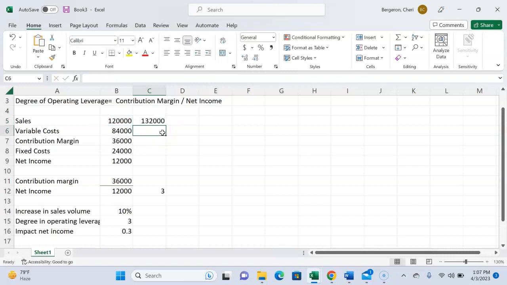So that's $132,000. Variable costs are going to be impacted in exactly the same way because they go up in proportion to sales. So I can do the same thing, 84,000 times 1.10. And then I'll just calculate my contribution margin again by saying sales minus variable costs. In this case, my fixed cost did not change in this scenario that I gave, because all I said was I was increasing sales by 10%. And then net income would be your contribution margin minus your fixed costs. So then my net income would be $15,600.